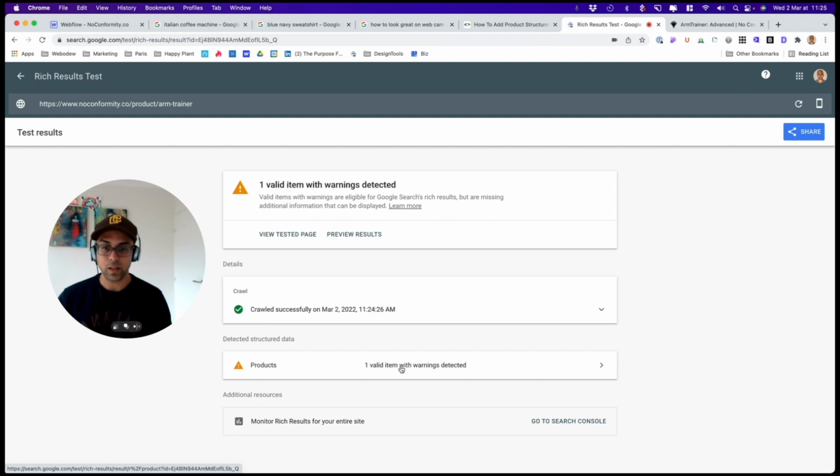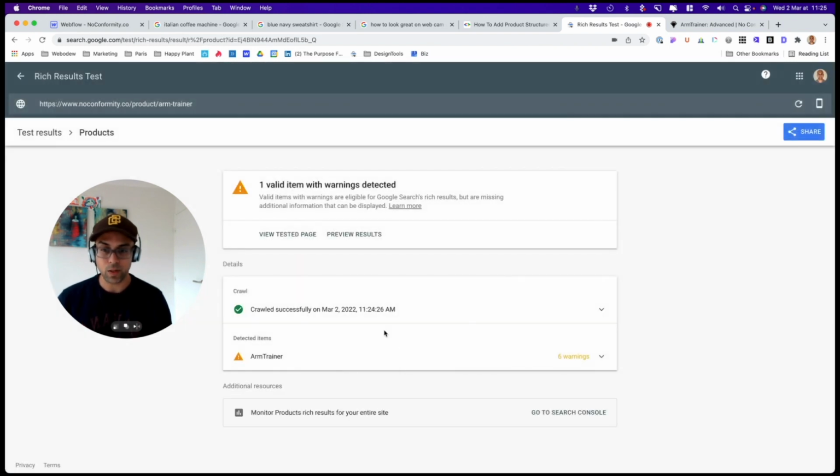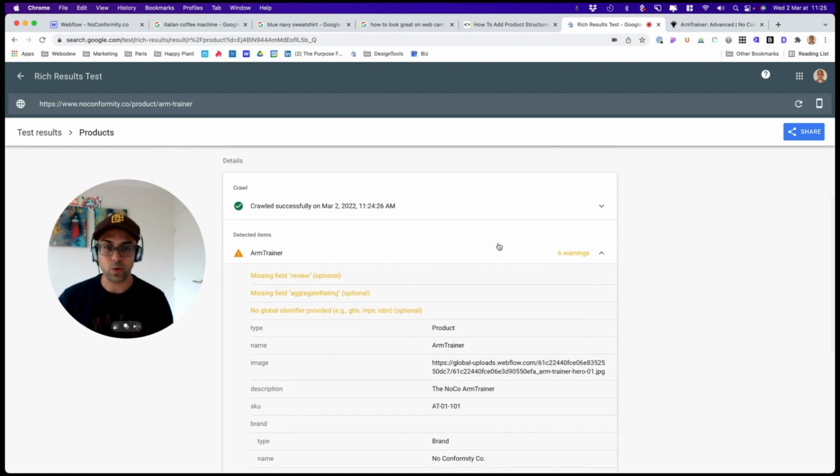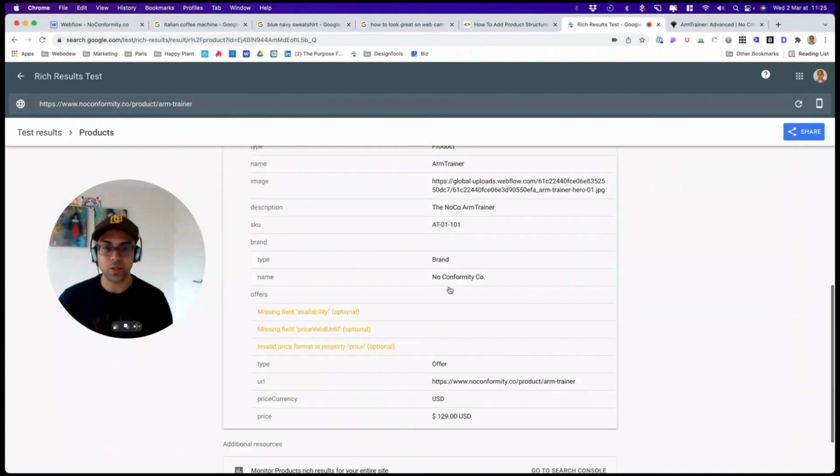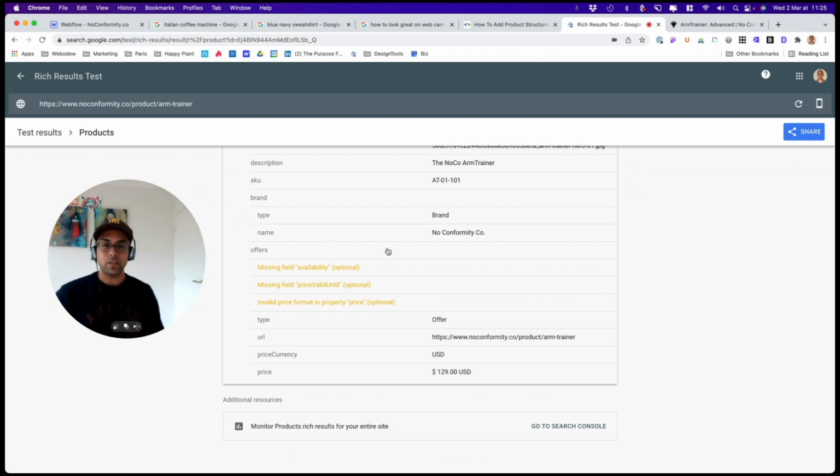Okay, so what we can do here is click here to see what it picked up. And we can see here that there are 6 warnings. So what are the 6 warnings that it shows? It will show you that there's a missing field for review, optional, aggregate rating, optional, and so on. What I really like about this, though not necessarily to show a client if you're working with them, is that there are missing fields that you could include in your products that Google can use to eventually display on your product.